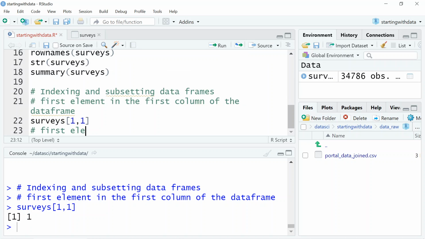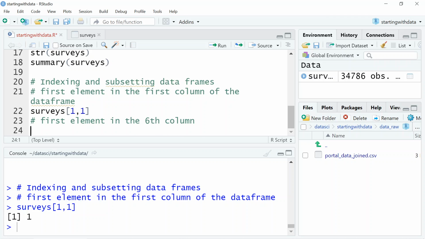Let's try the first element in the 6th column. To do this, it would have a similar format. We're calling the object or the data frame, square brackets. We want the first row in the 6th column. When I was first learning R, I could not remember which of these came first. Was it the row? Was it the column? I would always have to look it up.